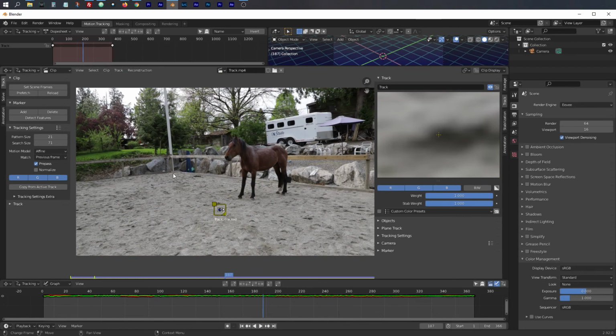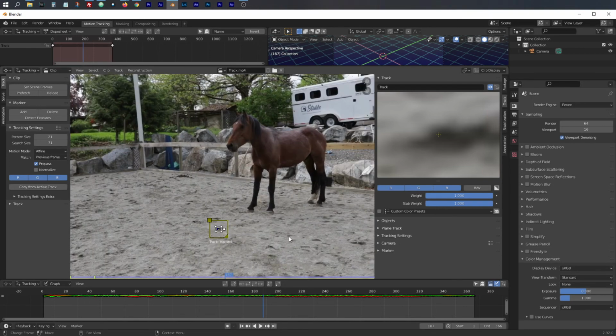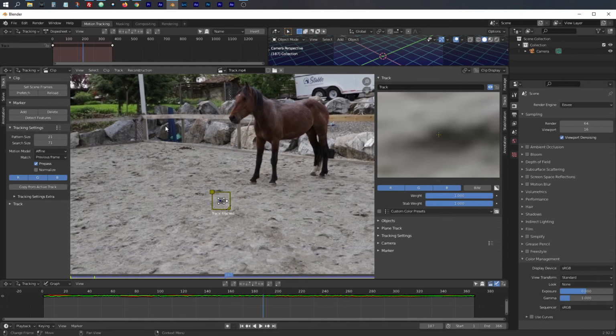So I would encourage you to give it a go yourself. Have a scene that is simple, and go ahead and track some points and stuff like that. But this is the very basics of tracking. So just to go over it one more time, you bring in your footage like this. You set your scene frames so that Blender knows how long, unless you want to put it in manually down here, if you happen to know how many frames there are.